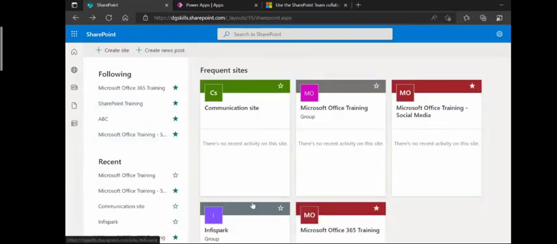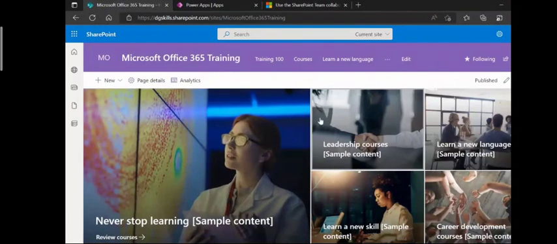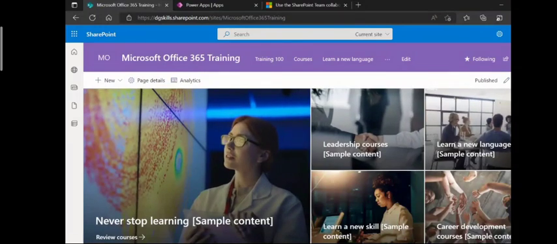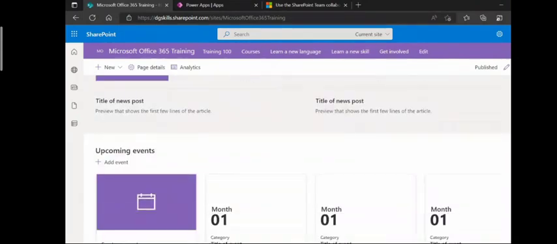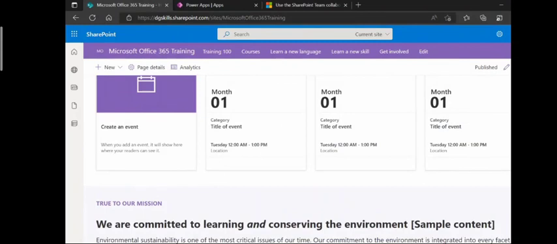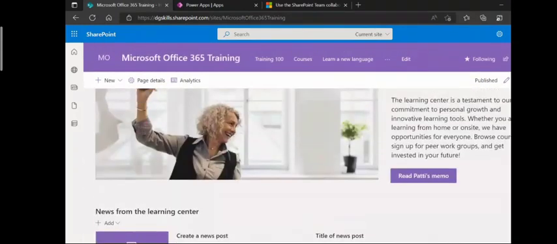You will be able to see whatever you create. Now that we have created Microsoft Office 365 training in the communication site, you will be able to see that as well. As you can see, the whole site has been created. We just need to edit the same. Once you edit it, you will be able to publish the site as well, right? So you will be able to do all of those things.